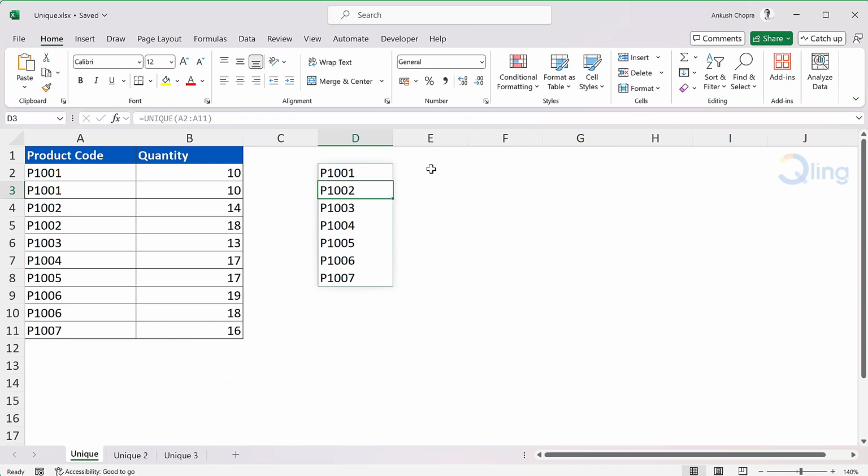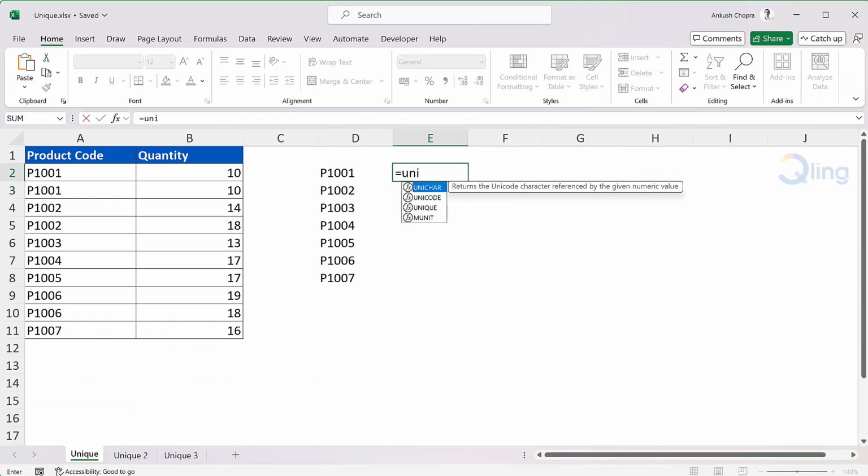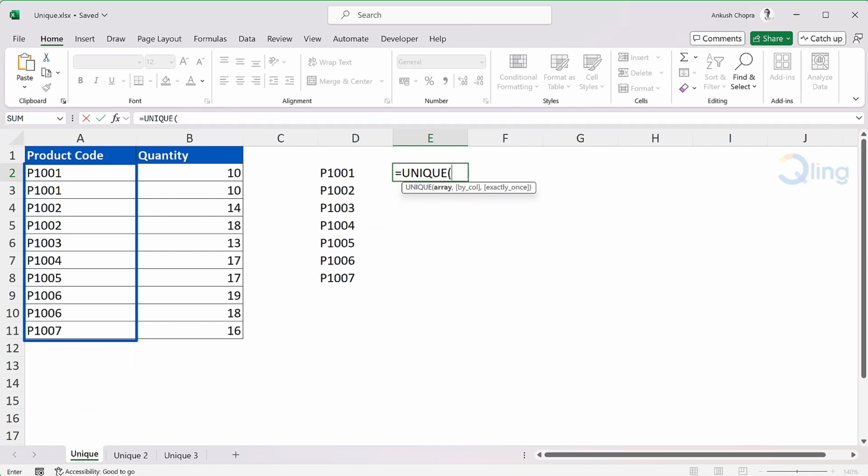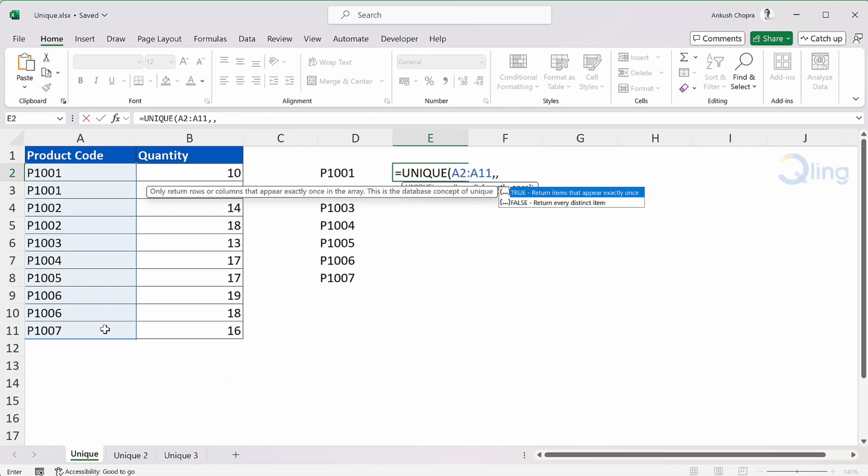I'll write the formula in the cell E2. UNIQUE. For the first parameter array, I will provide the range A2 to A11. We will ignore the second parameter for now, and to do that I will type a comma. The third parameter is called exactly_once. It takes two values. TRUE returns only those values that occur only once, and FALSE returns all distinct items. If you don't provide an input, then the function assumes the default value as FALSE. Since we want to find out unique values, we'll provide TRUE.